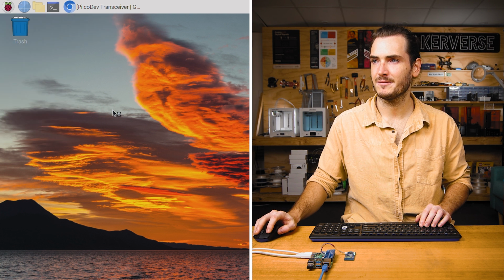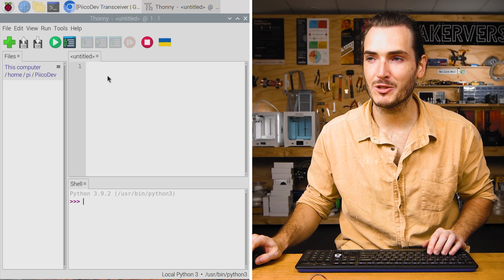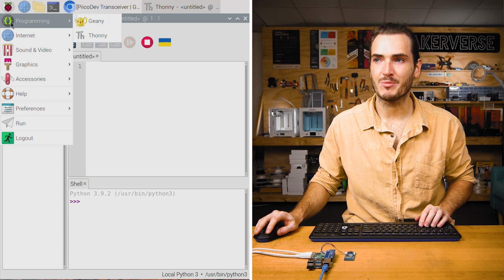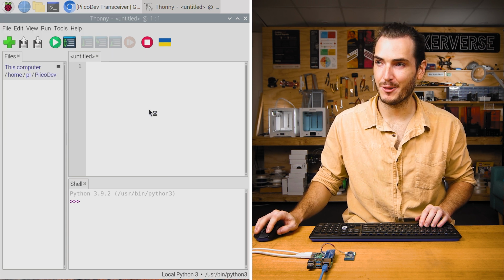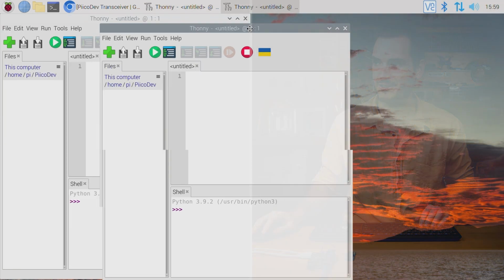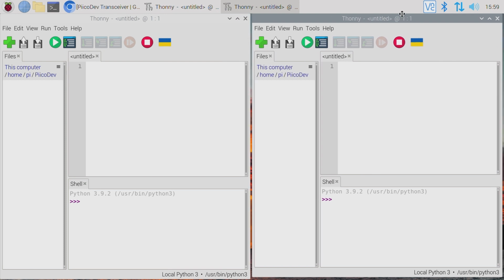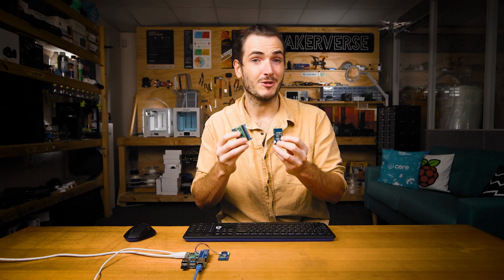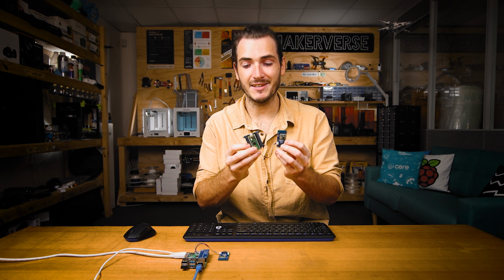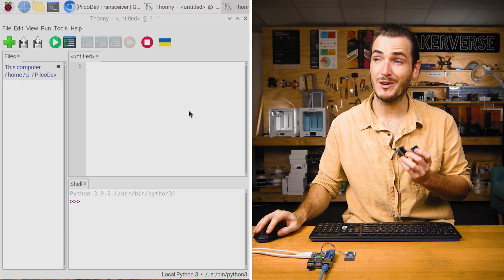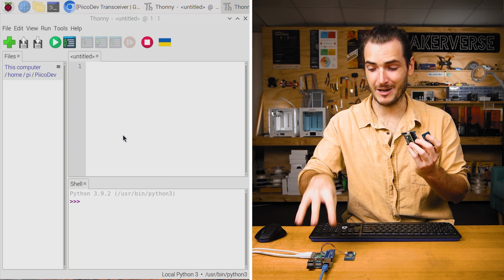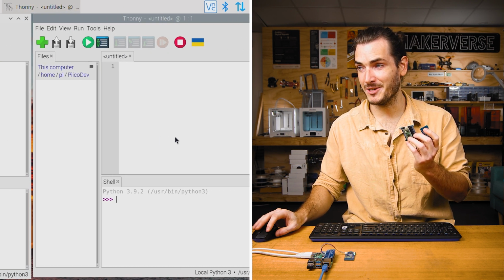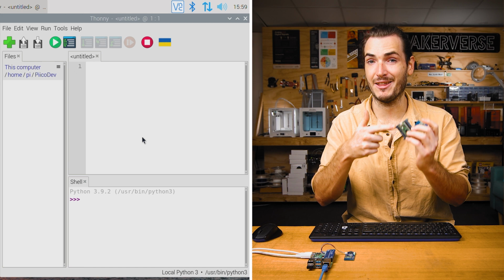Restart Thonny. We're allowing multiple instances of Thonny. Go to Programming and open another Thonny window now. And you can see we have two that I can put side by side. We're allowing multiple instances of Thonny for the case where you're using another dev board plugged into your Pi. So in one window, we will be writing scripts for our Pi, and in the other window, we'll be writing scripts for our other dev board.